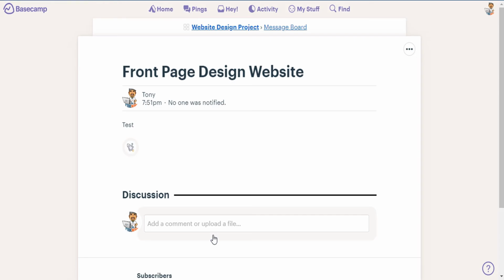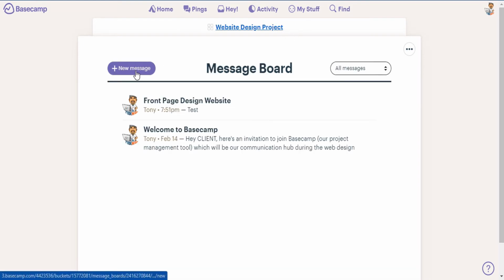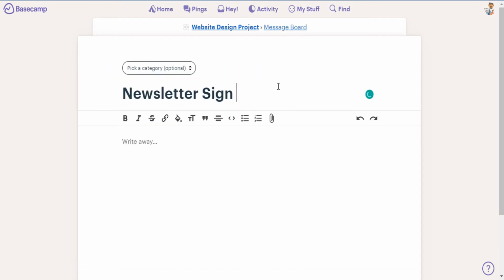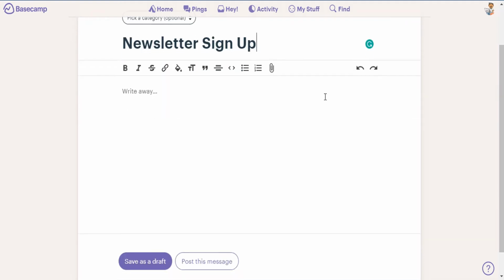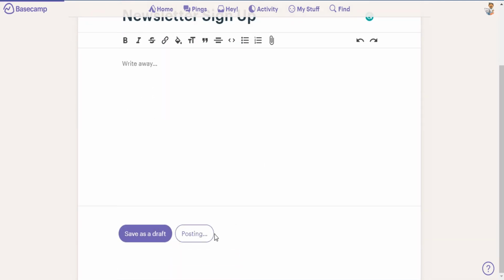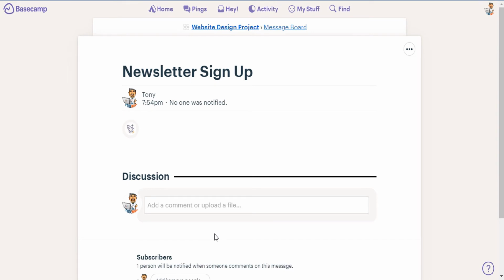So with Basecamp, you can still use your email, and you'll see that this will come to your email. If you respond back via your email, it will pop up in the message board as well. So this is how we can do a really good job of organizing content. You can post messages as much as you want. This might be a newsletter sign up. We can add images, content, and post. So go back and see the newsletter right here. This is how we use messages.